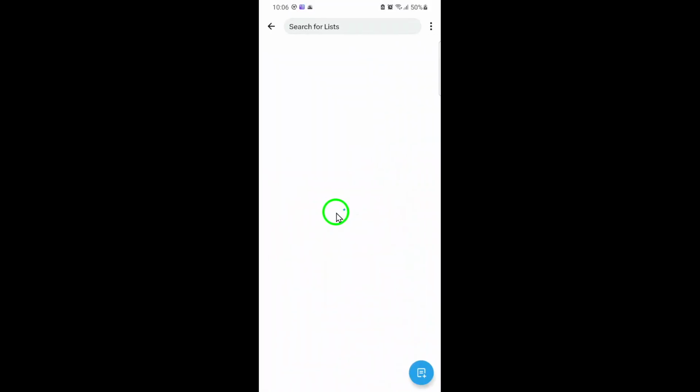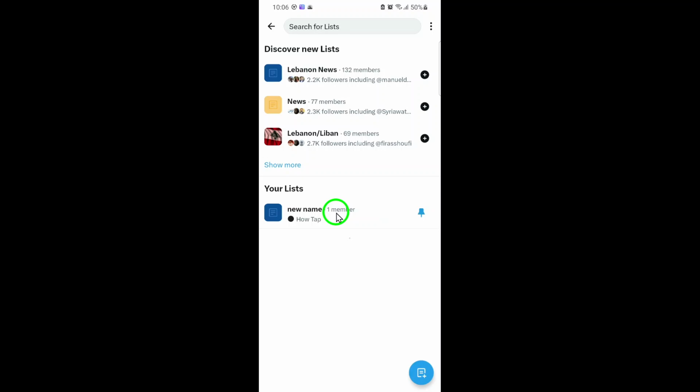From here, tap the Create New List button, which usually appears as a small icon for starting a fresh list. Now it's time to personalize your list. Enter a name that clearly represents the theme or purpose of the group you're building. You can keep it as creative or as simple as you'd like. This name is what will help you easily recognize it later.